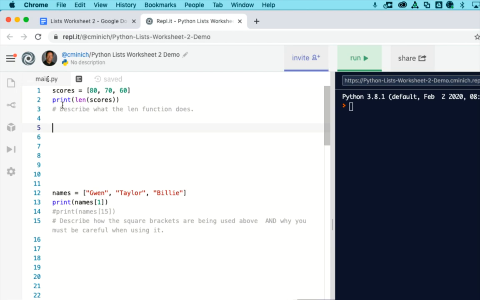Okay, the first question, describe what the len function does. So here we see in purple is the use of the len function. Len needs a set of parentheses after it, and inside the parentheses, the name of a list variable. Well, scores is a list variable. You see from line 1 because it has square brackets around a bunch of numbers. That's called a list variable.